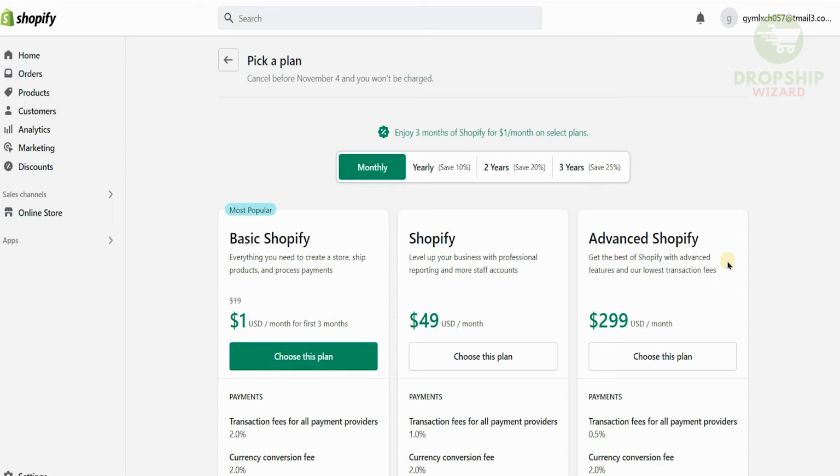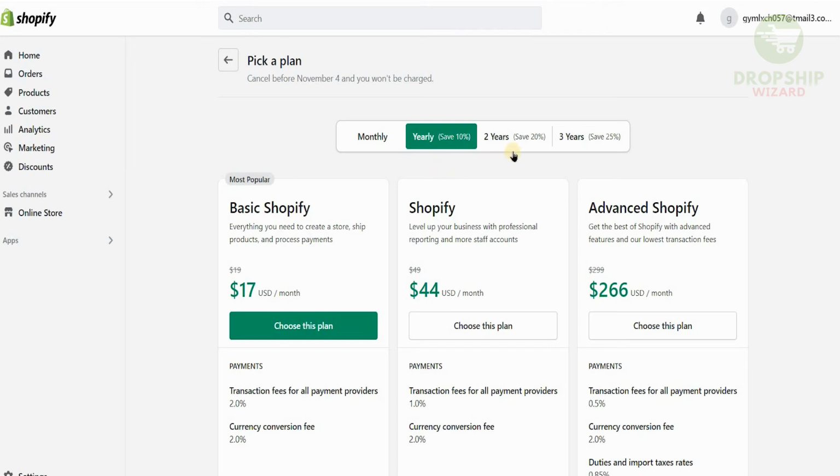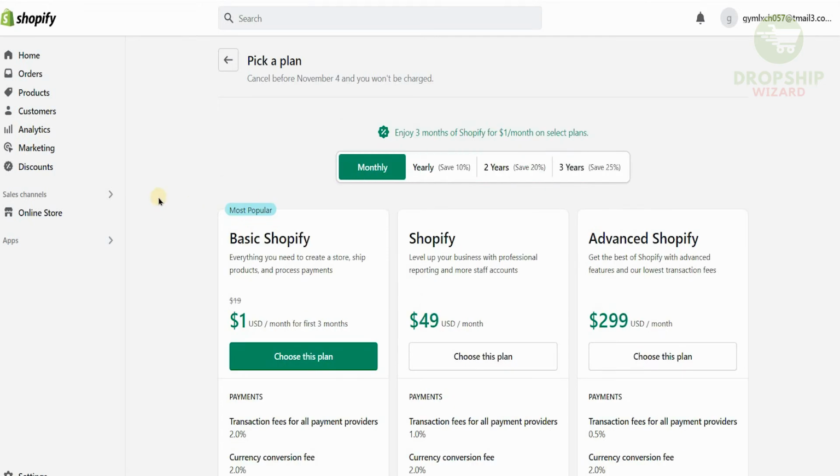Now, before I get into the options, the thing that I want to mention is that you can enjoy 3 months of Shopify for $1 a month on selected plans. There are two options to pay: one is monthly and the other is yearly. If you go for the first year, you'll get 10%. For 2 years, you'll get 20%. And for 3 years, you will save up to 25%. But we're going to stick with monthly, because you always want to start with a small cost to yourself, so your fixed cost needs to be minimized as much as you can.